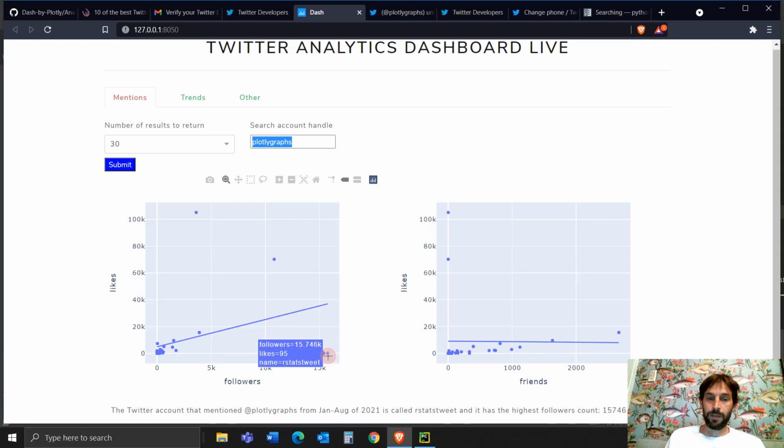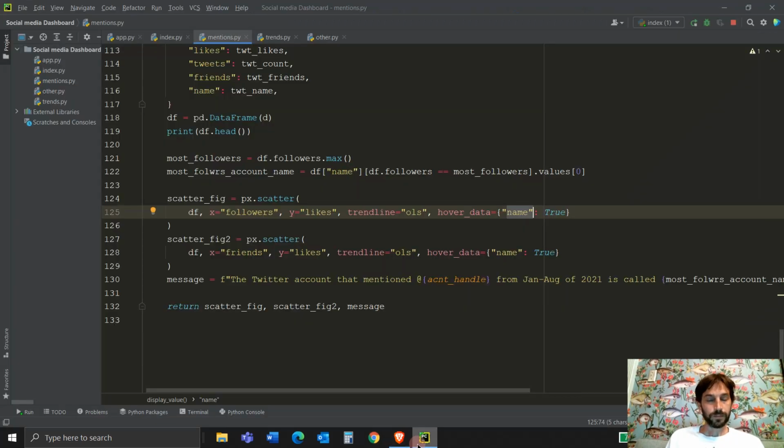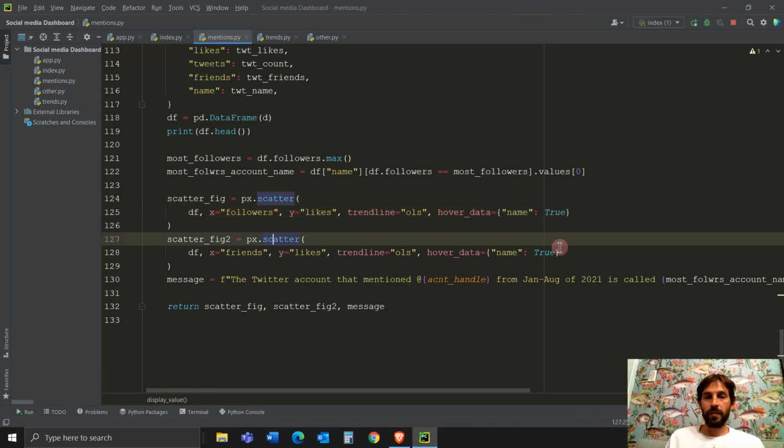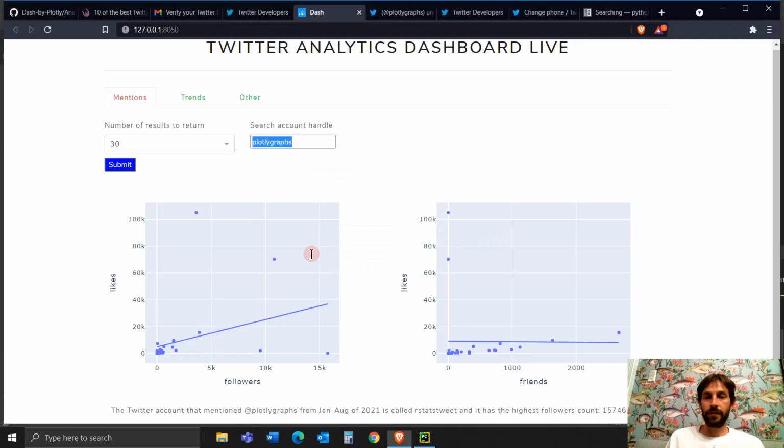You see name inside the hover data: R stats, 4D, pi data, and so on, Mapo logo, interesting names. That's the first scatter plot. In the second scatter plot, it's very similar. I just have friends and likes on the axes. So you see here, not a big correlation between friends and likes for the Twitter accounts that mention Plotly graphs, but a bigger correlation between followers and likes.